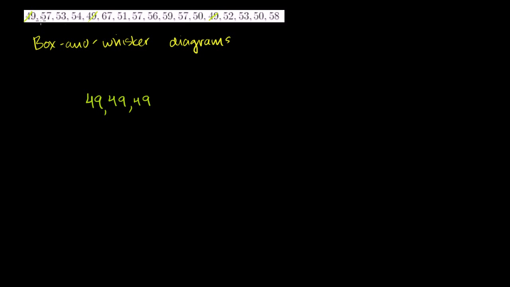And then do I have any 50s? Yes, I have two 50s. Do I have any 51s? I have one 51 as far as I can tell. Do I have a 52? I have a 52. A 53. I have two 53s. 54. There's one. I don't have any other ones.